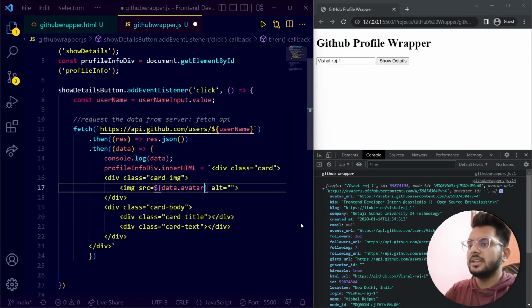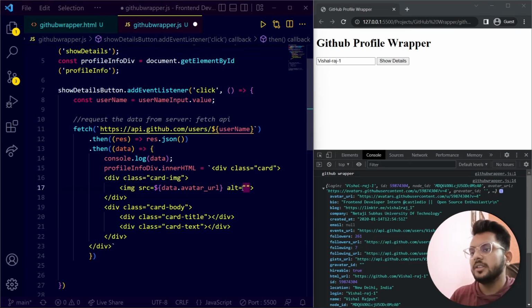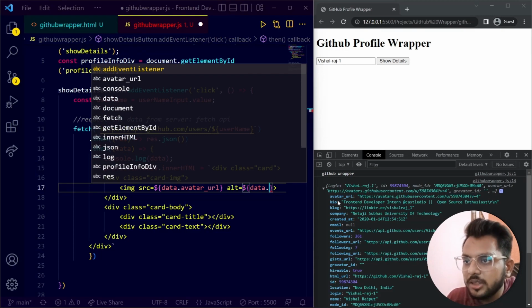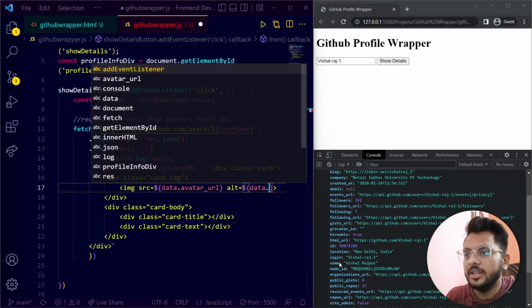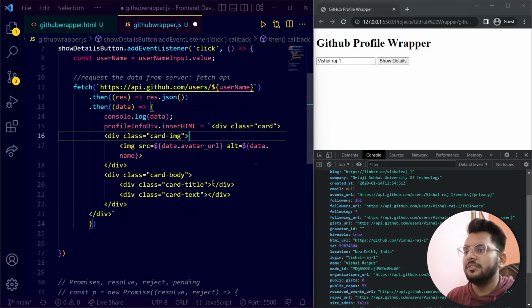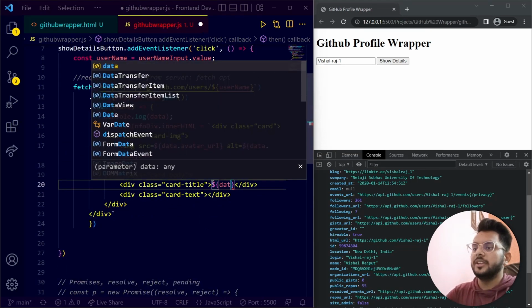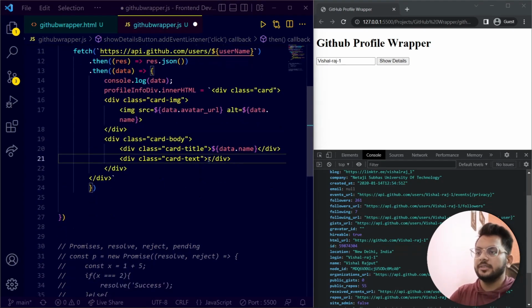So I have to write avatar and URL. It will go to the image here. If this is not there, for now let me write my name. How do I find my name? Avatar, bio, following, id, location. Yeah, name, it is name. So data.name. Now in the title I will write my name itself, data.name.